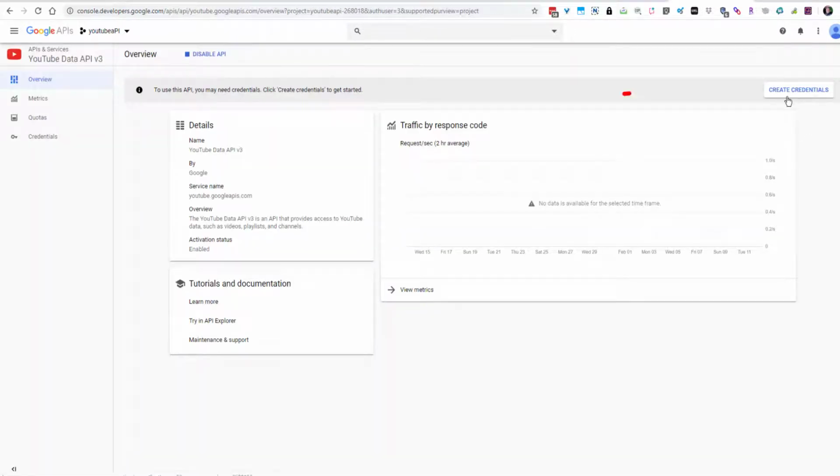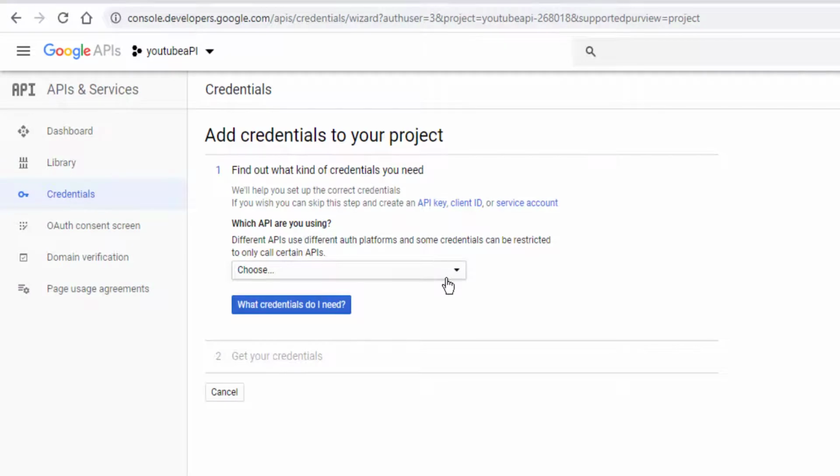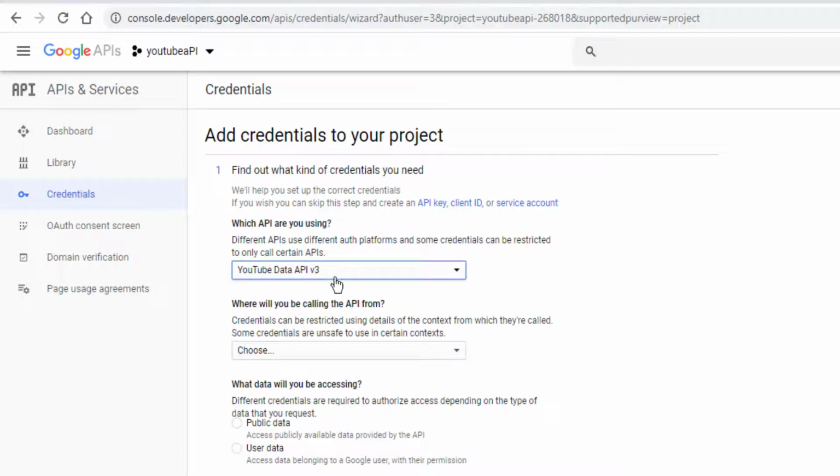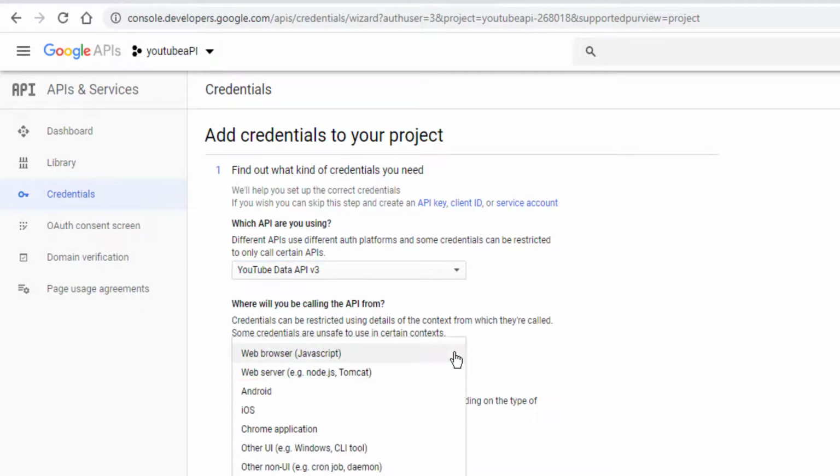Okay, now we come over to the upper right and click the button for create credentials, and we need to choose the type of API that we're using, and we're going to select the version 3 again. Then the next option is where will you be calling the API from, and I'm going to select web browser.